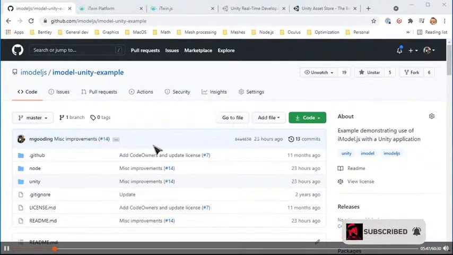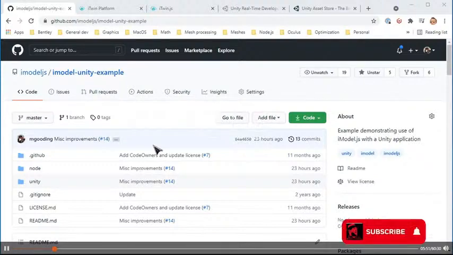iTwin is a really ideal way to feed your Unity application with AEC data. We aggregate from many different AEC file formats, many of which lack an existing pipeline to Unity, and even in the cases where there may be an existing pipeline, it can be very, very slow. The aggregated data maintains its original geometric representation. It's not just meshed at some predetermined level.